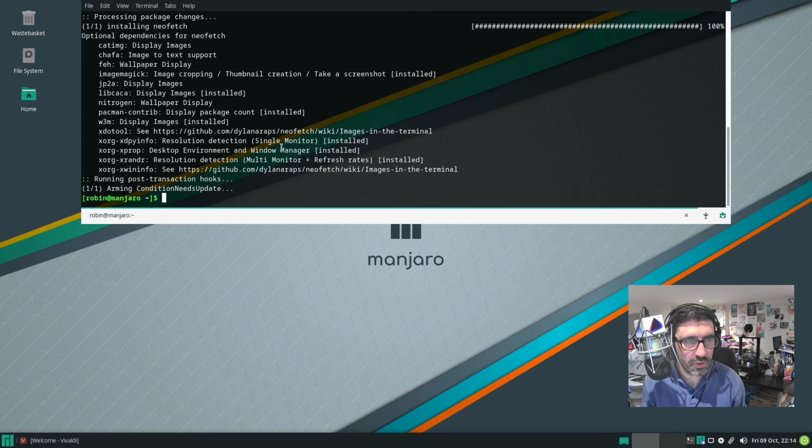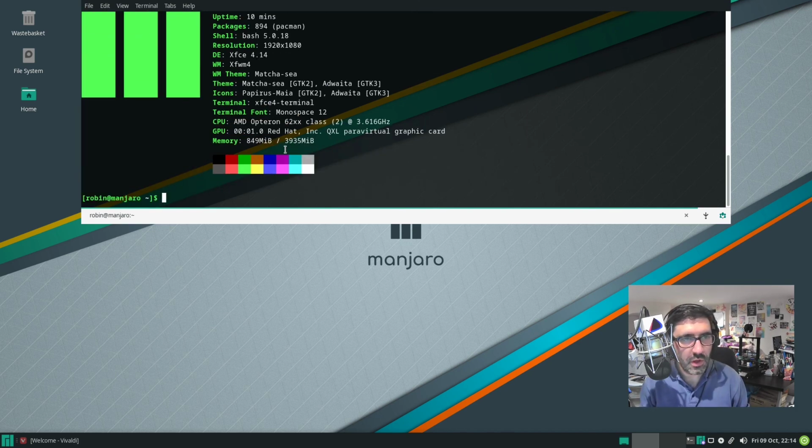Okay, so if I now run NeoFetch, you can see here, we're running a beautiful 849 megabytes at the moment, obviously inside a virtual machine. So outside of a virtual machine, I'm expecting to see less than that, which is fantastic. So you can see here we're running the XFCE desktop 4.14, and we're using the Matcha-C and the Papirus Maia icon theme set there, which is good. And yeah, everything's running smoothly as I would expect it to on a minimal install of Manjaro.